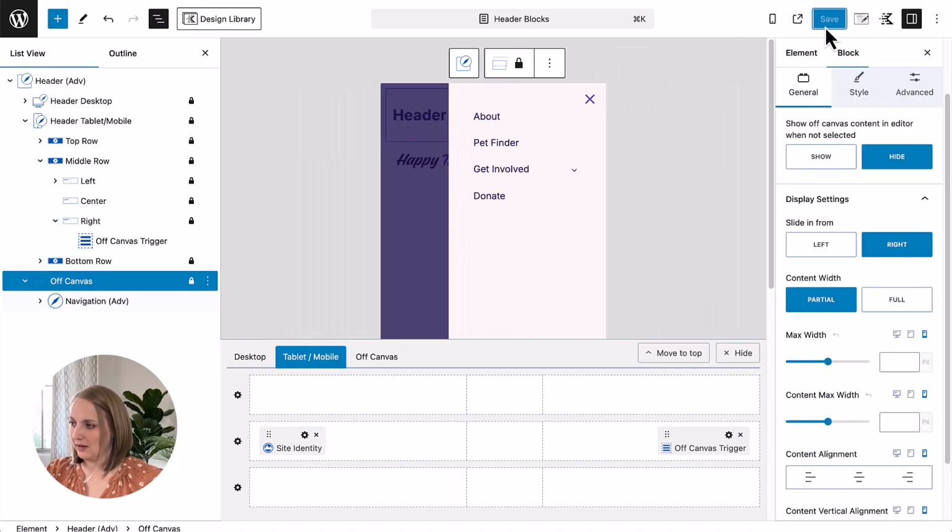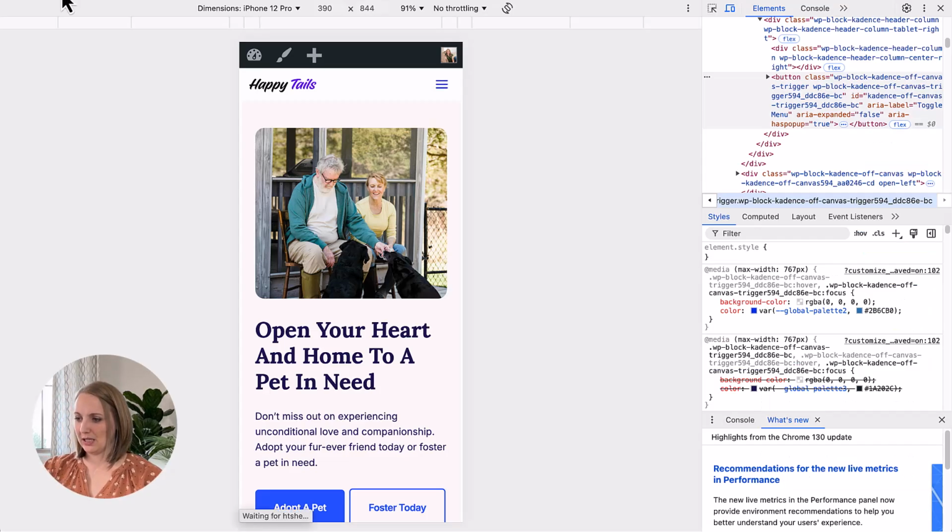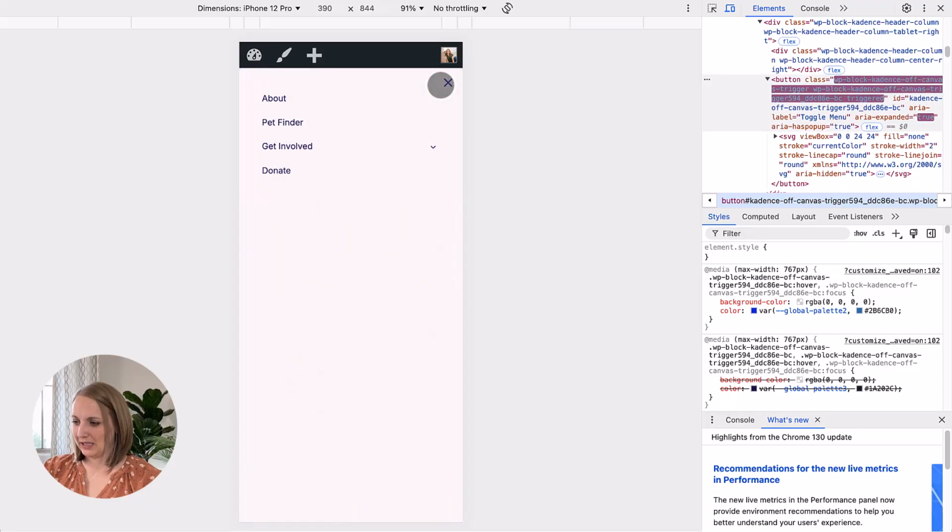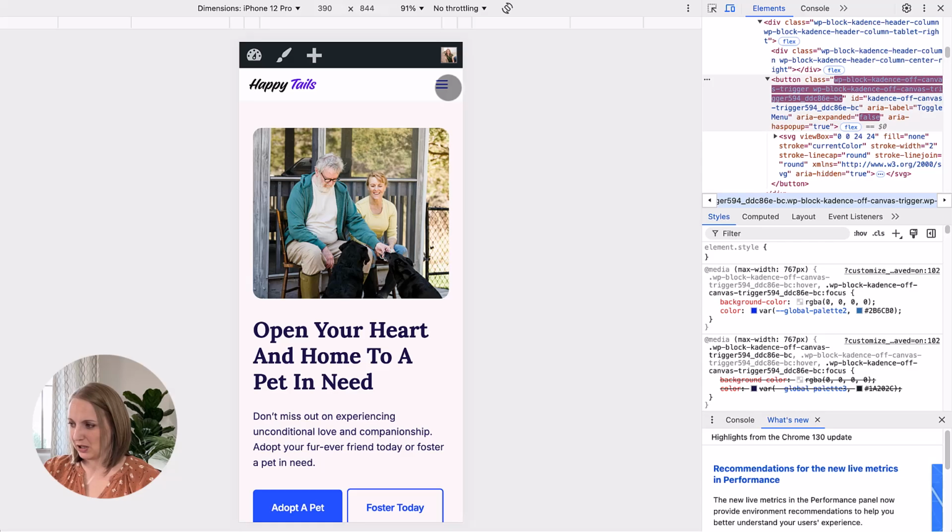Great, and let's save. Okay, site has been updated. Let's go and refresh this. So now if I click into here, you can see it's got the full design that we just implemented. So that is all that it really takes to customize your header.